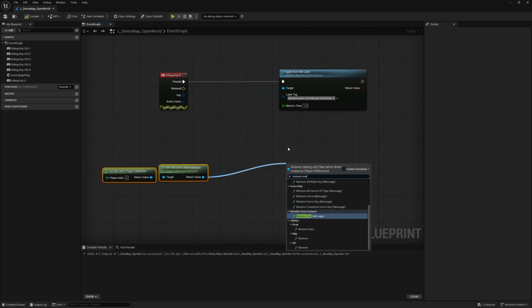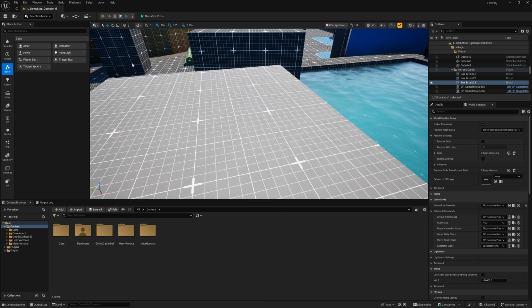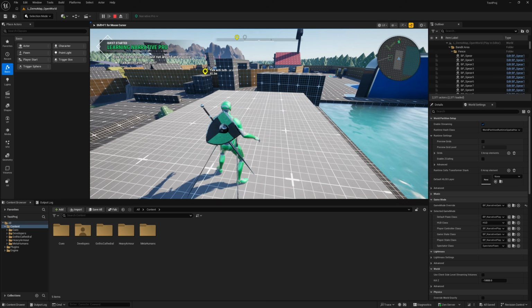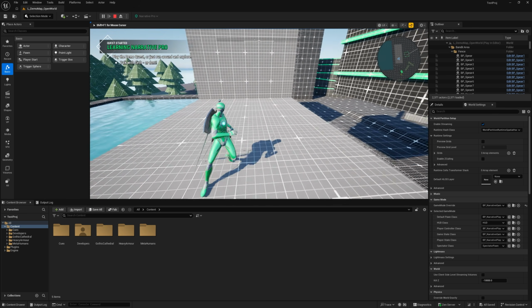So we can drag out and search for remove override layer. And we can blend it out over 1 second when we release the 6 key. So what this will do is when you're holding down 6, it will apply the swimming. And when you release 6, it will blend out the swimming.